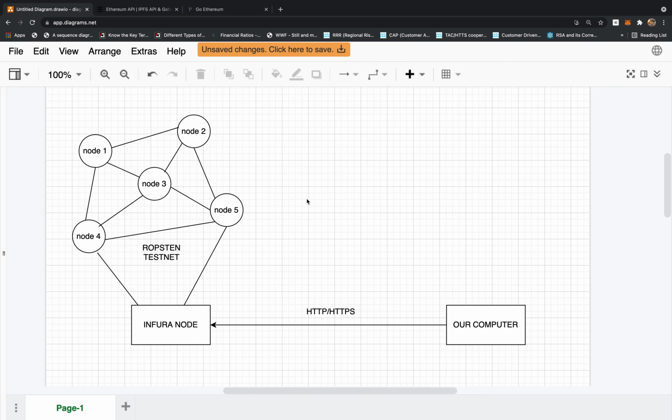Let me try to explain how INFURA works on a very high level. We have our computer where we develop our smart contracts. We code using Solidity, and then we have the INFURA node which is connected to the Ethereum network. In this case, we have chosen the Ropsten testnet, so the INFURA node is part of the Ropsten testnet.